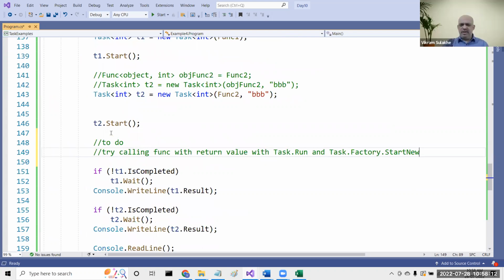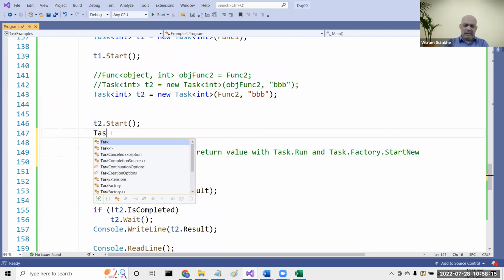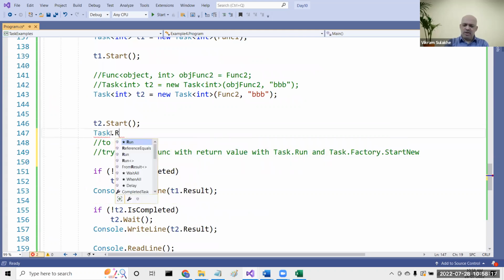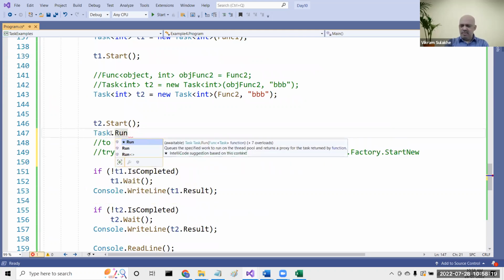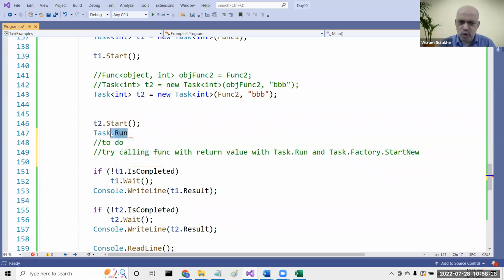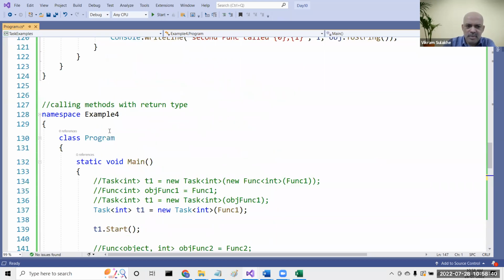Right? So see whether you can do it with Task.Run. See whether Task.Run has an option of doing the same thing. Do you have that? Task.Run with angle brackets. So try that out. This is for you to do in the lab. And then of course get the return value also. So these are the things that you do with tasks.